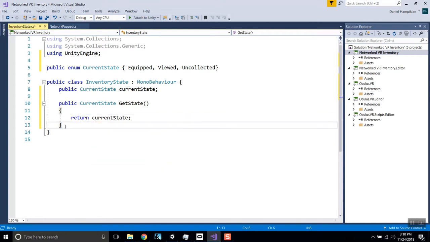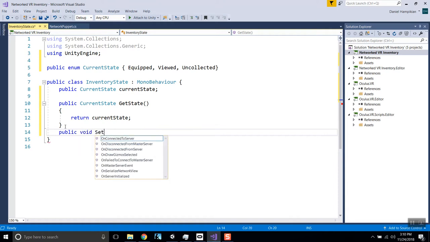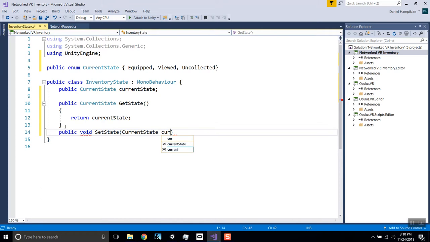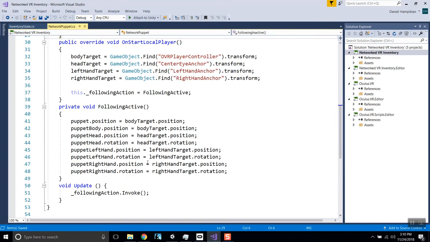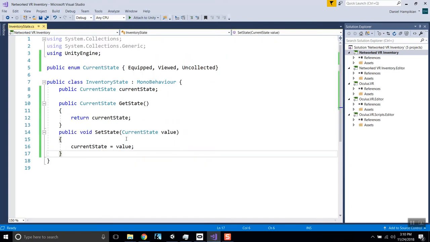Okay. And then we need a way to set the state. So public void set state, and we'll pass in a current state. And we'll say our current state equals, let's just call this something different so we don't get confused here, equals the value that we pass in. Okay, so that's it. So let's save that, and then we've got Puppet Manager taken care of. We don't need to worry about that anymore.